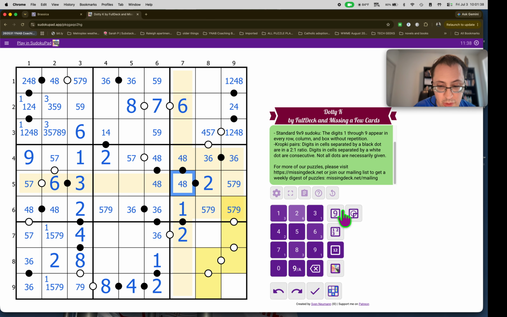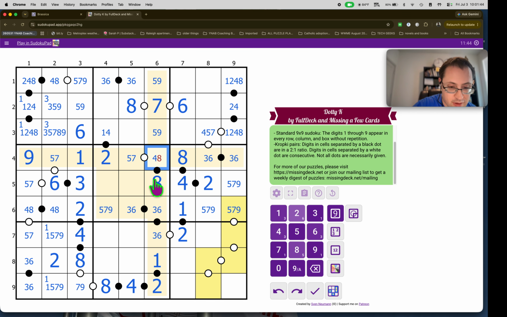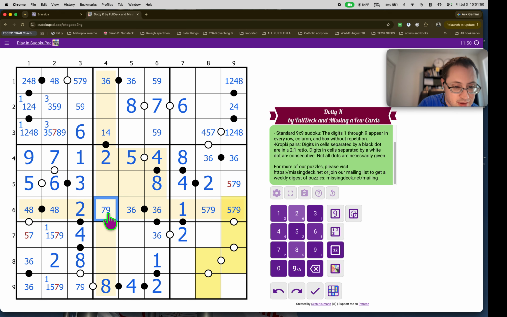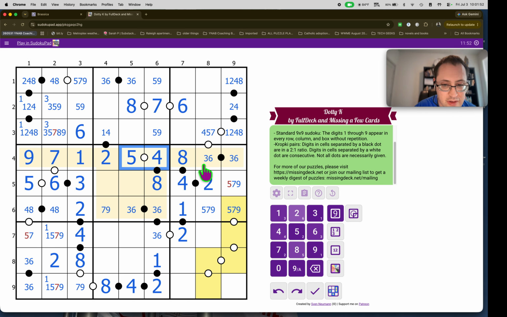Oh, this is 2, so 2 can't be double with 8. It must be double with 4, so 4, 8 that way around. This is 8 and 4. 4 is consecutive with 5, to take care of a bunch of things in row 3.